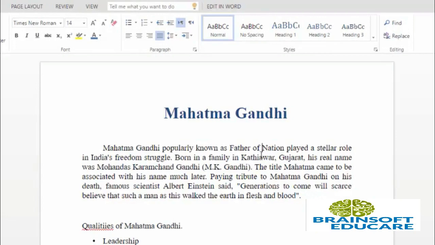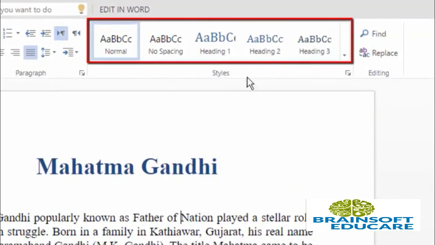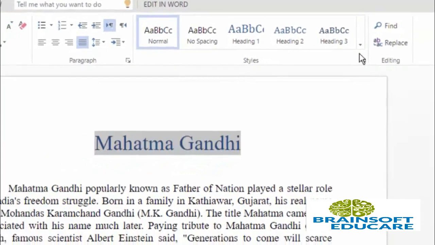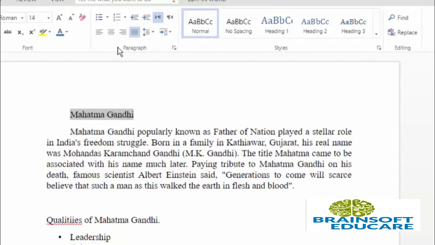But there is a very easy way to style your document, which is this style ribbon block or style section. So let's see how you can do it. First I will undo all my actions, so I am just pressing Ctrl Z. Now I want to align it to center, so I will just click on this center button, and now let's apply various kinds of styles.